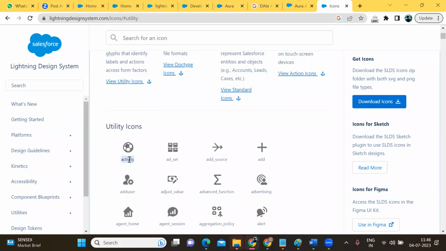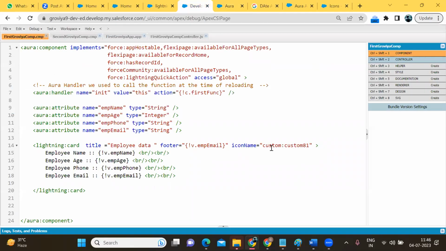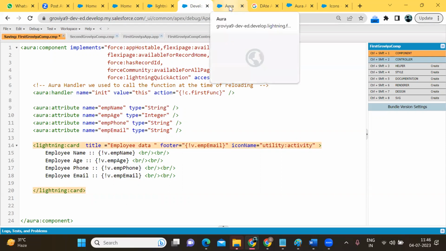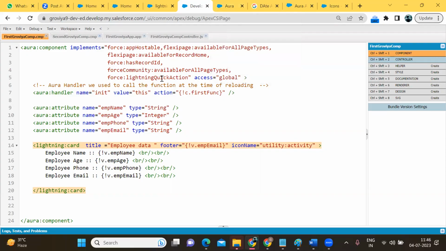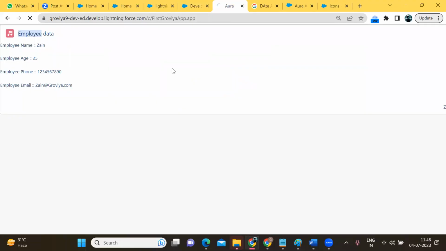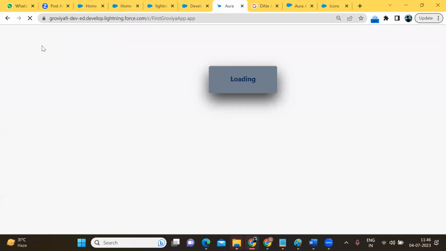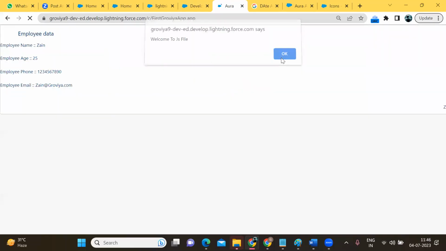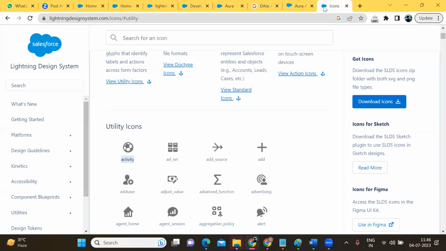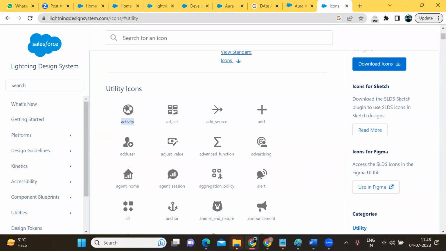Here you can see I want to display football. So go to the code, and here it's the utility icon. You have to write utility, then activity. Now I will get football. Activity means football. So I'm getting football, and here you can see the icon. These are the utility activity icons.